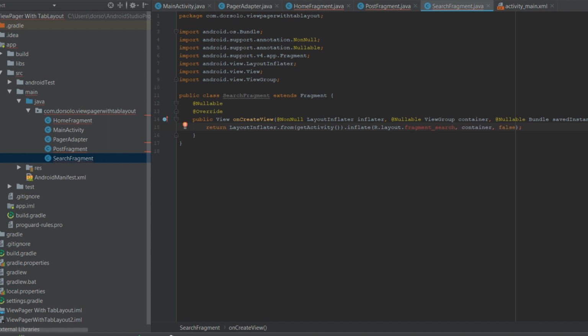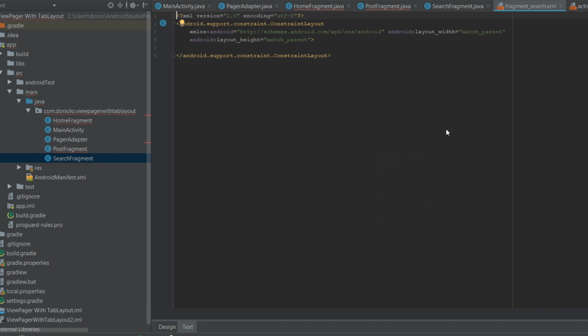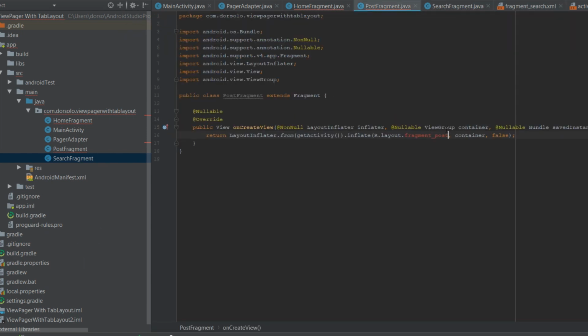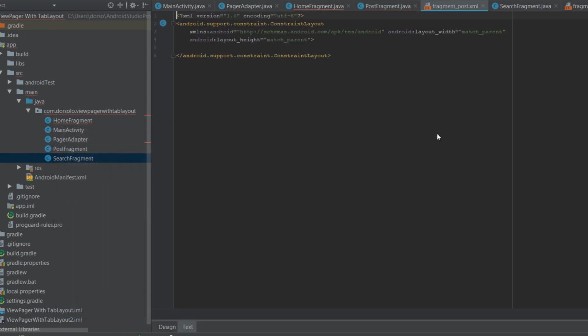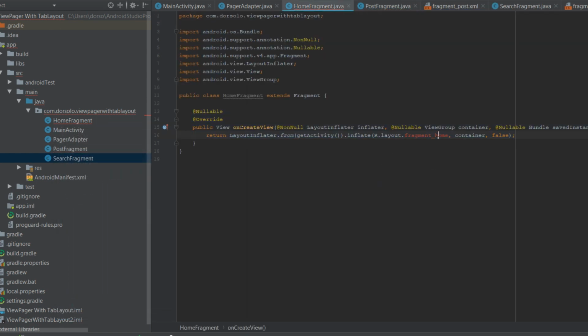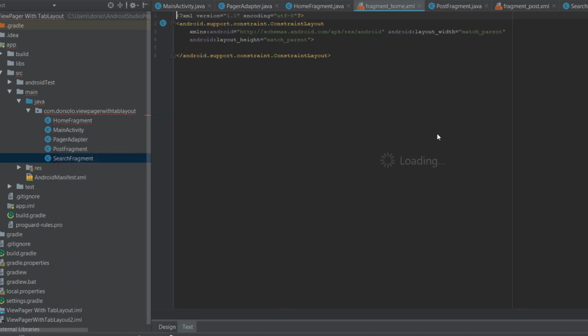Okay, now that we created all the fragments that we wanted, let's create the layouts for them. So let's create the layout for the fragment search. Let's create the layout for the fragment post. And let's create the layout for the home fragment.